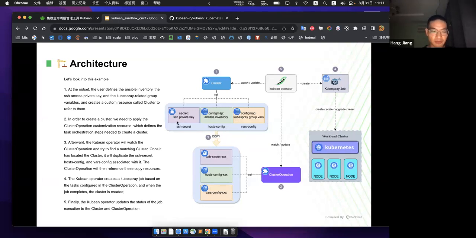And this is about one secret. If we want to manage cluster lifecycle without password, we need to create a secret, and this secret contains the SSH private key of this remote node. We apply this file resource. The file resource includes a secret, config map, cluster CR and cluster operation CR.